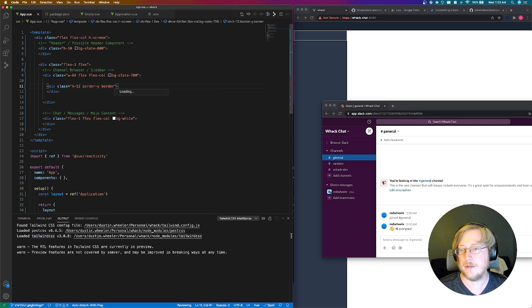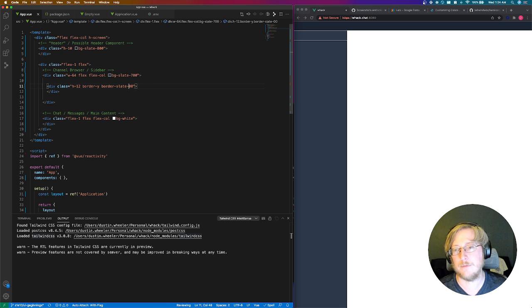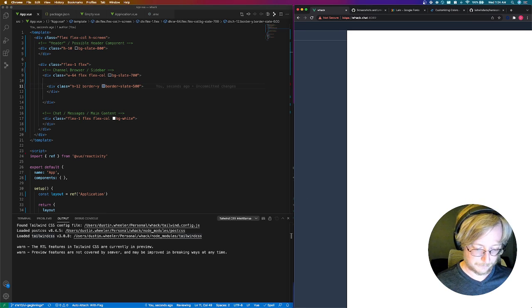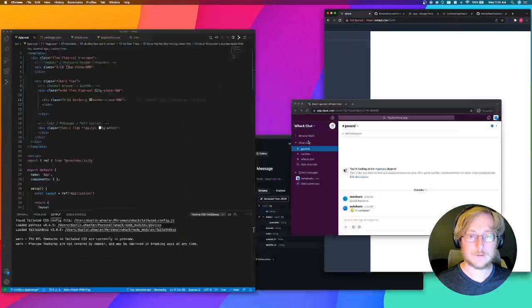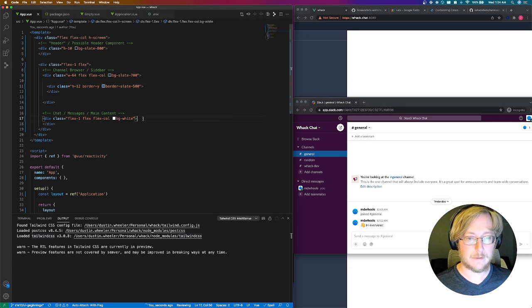So I want slate 300. But, oh, maybe, no. I'm being a dum-dum. I want this to be a little bit darker. Yeah. Let's do something like that. That's not perfect, but it doesn't have to be tonight. So let's get our window back. There's going to be some padding here, but let's go ahead and get our text in.